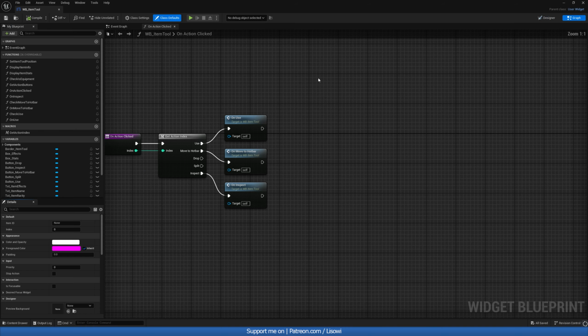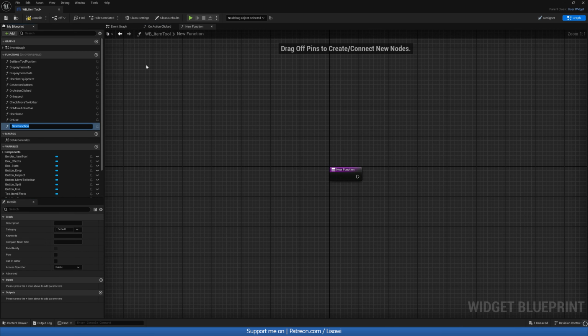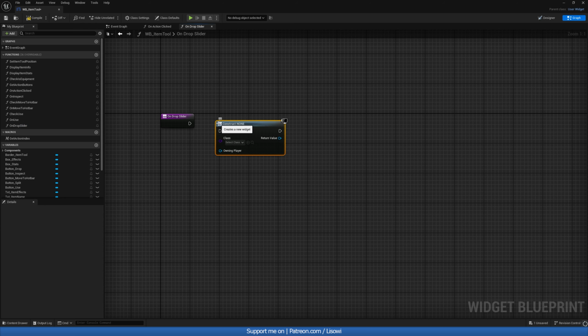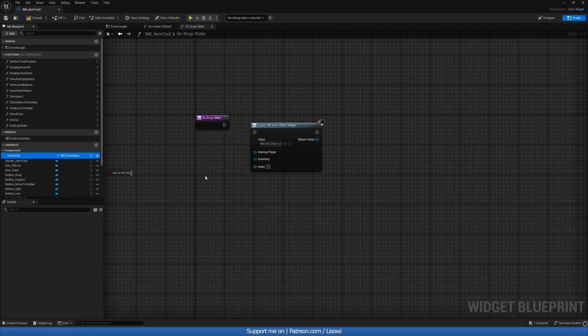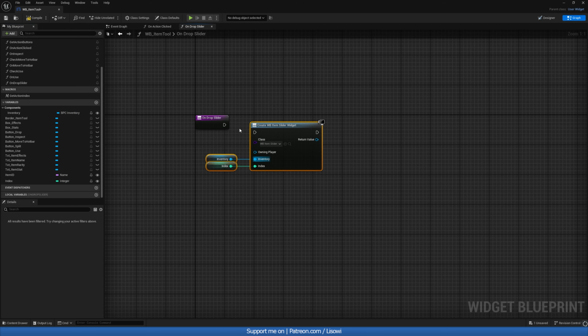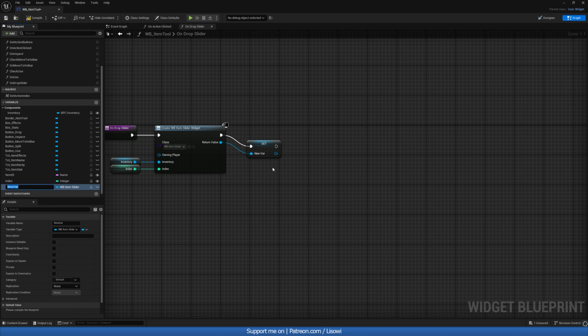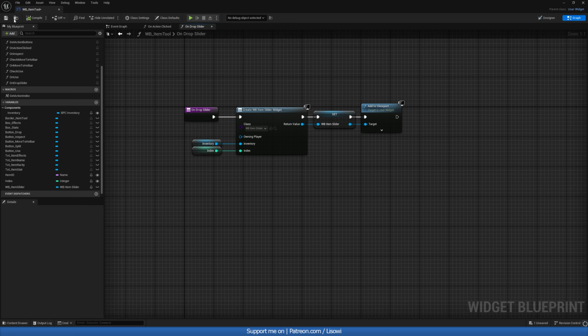And inside here on the event graph, we want to create a new function called onDropSlider. In here, what we want to do is we'll create the widget for item slider. Now we have those two inputs, the inventory and the index, which we can get from here. Inventory and index. There we go. Out the back, we'll promote a variable, always good to have, wb underscore item slider. And eventually we'll add to viewport. Oops. And there we go. Okay. So let's compile and save this.